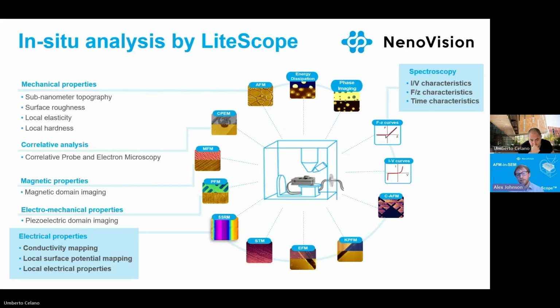So this is a really great overview to show the different measurement capabilities. If we group it into areas, we have our mechanical properties. This is things like sub-nanometer topography, being able to look at surface roughness, some other properties, things like hardness, elasticity, stiffnesses. We can then also look at magnetic domain imaging or piezoelectric imaging, and mostly what we'll talk about today is electrical properties. So things like conductivity mapping, scanning spreading resistance for dopant concentrations, some potential surface mapping as well. And in addition to these, we also have our spectroscopy modes.